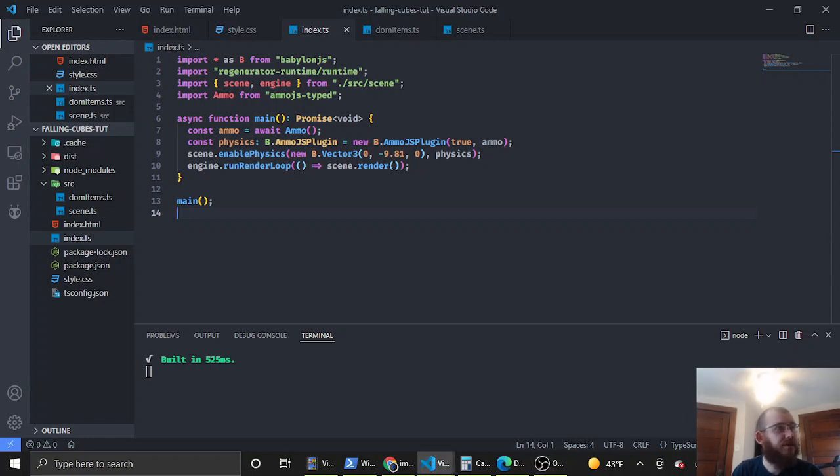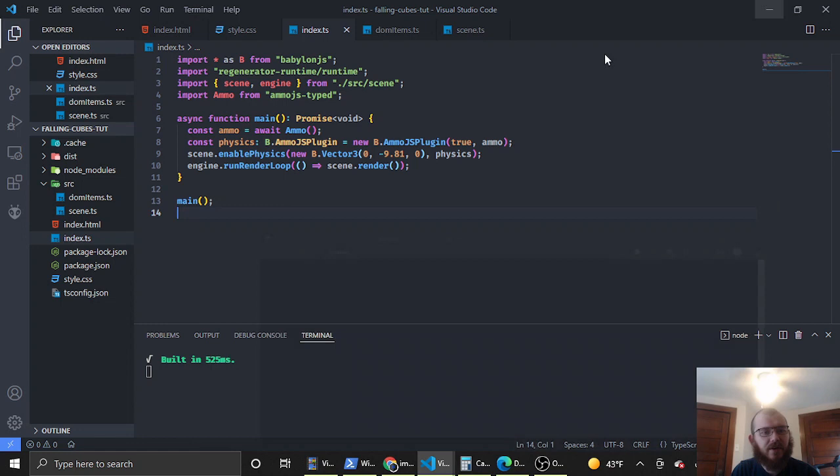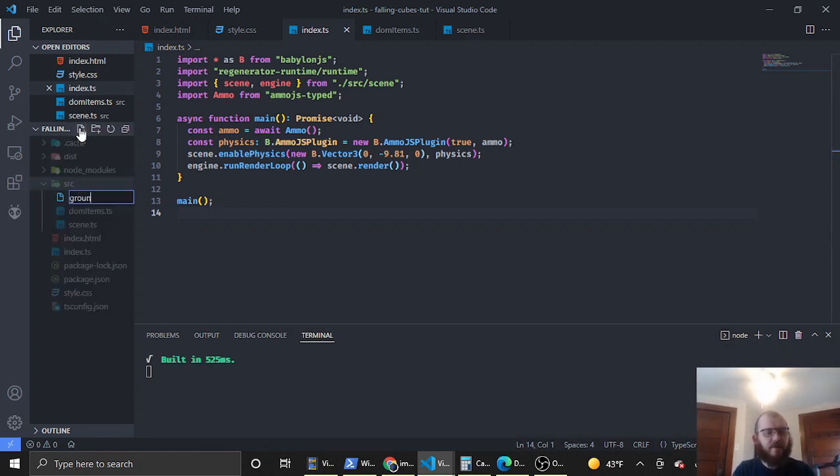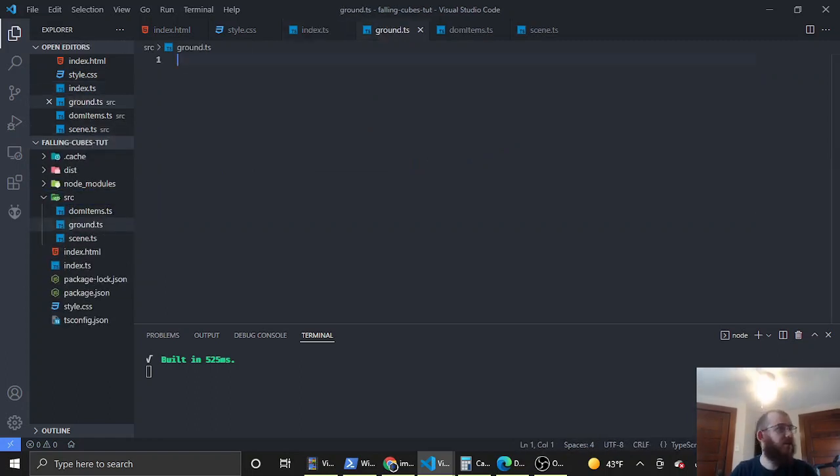Now, to make sure the physics works, we want to create a ground and at least a cube, right? Because currently, if we look here, we can see our scene, and physics might be working, but we can't prove it, right? Because we just have the black background. So let's create 2 files here. We'll start with our ground.ts file, and inside of here, we're going to create a ground for our scene.